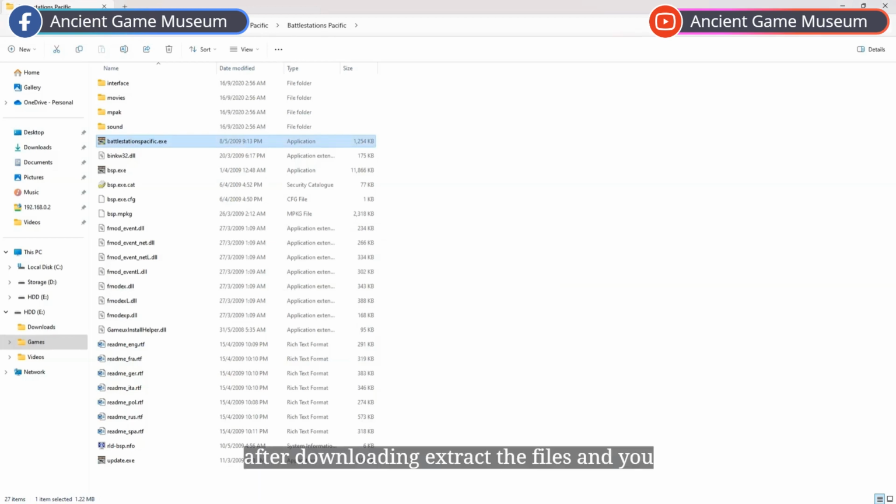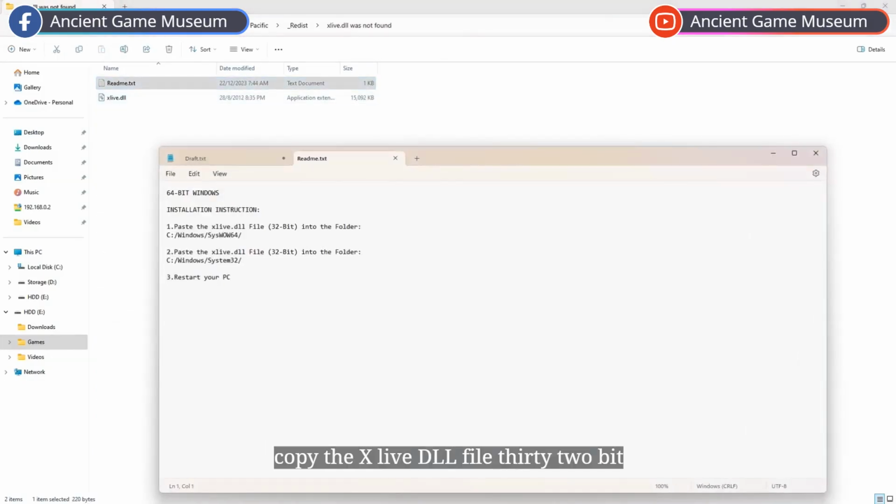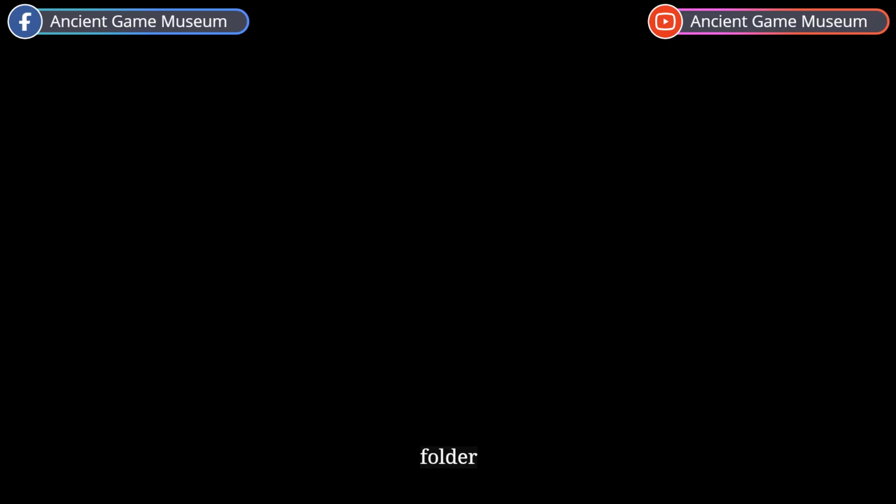After downloading, extract the files, and you will get these two files. Open the readme.txt. Copy the 32-bit xlive.dll file and paste it into the C drive, Windows, SysWOW64 folder. Highlight these words and copy.